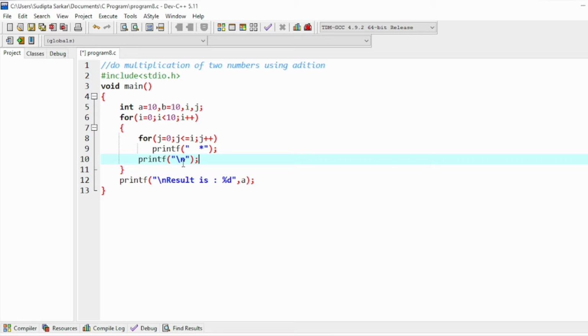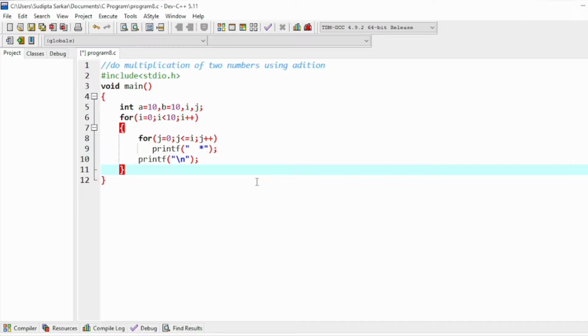I drew this star pattern in the thumbnail. You can see that there is 1 star, in the next line there are 2 stars, and in the third line there are 3 stars. So that's why I have put the new line printf under the outer for loop. Now I delete this line, as I have to print only the star pattern.